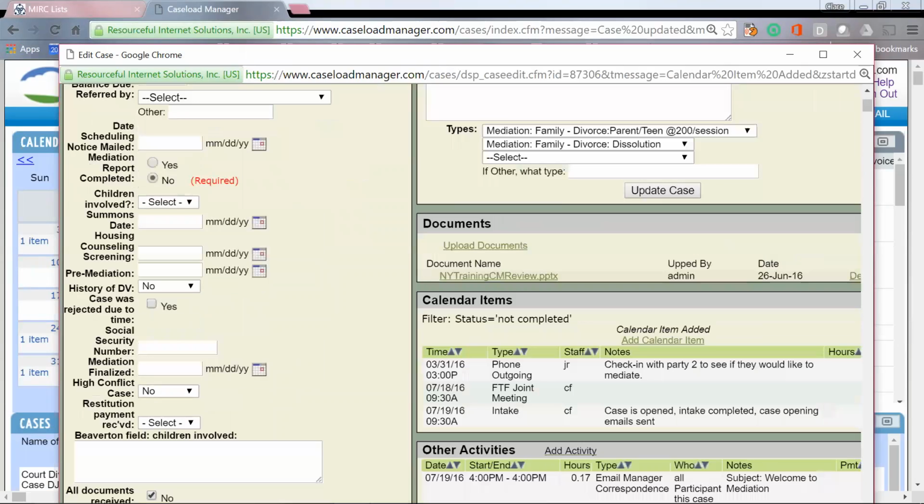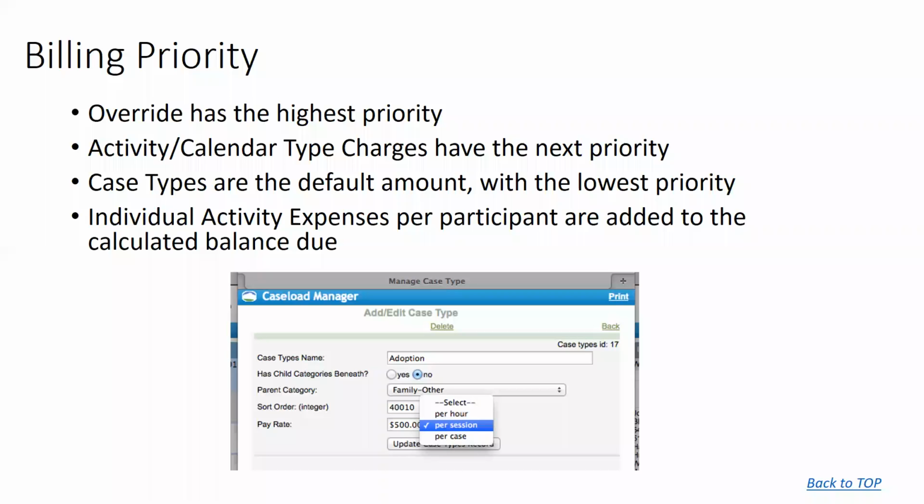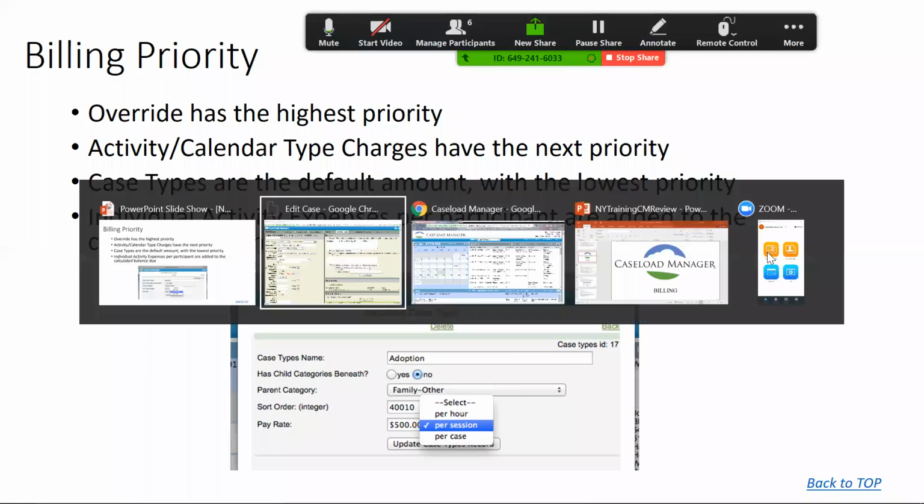So I'm going to hop back out here. So I mentioned that override has the highest priority. Below that is activity and calendar type charges. What the heck are those? Let's go look.